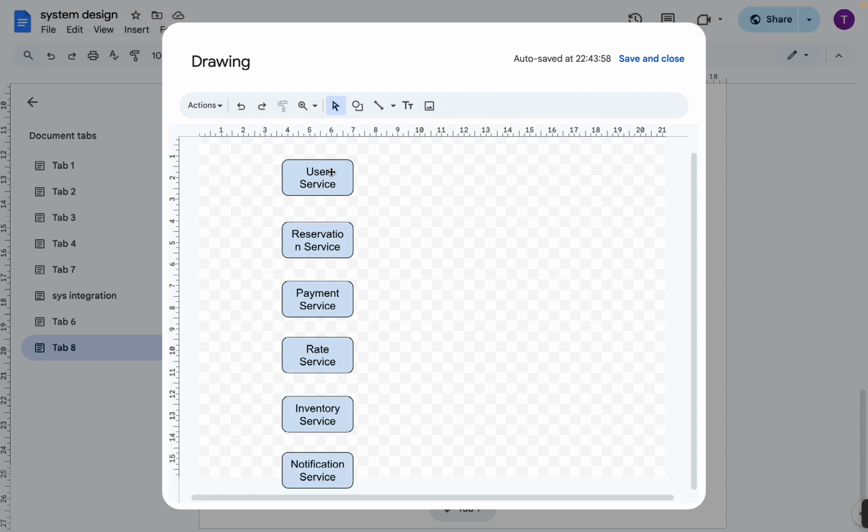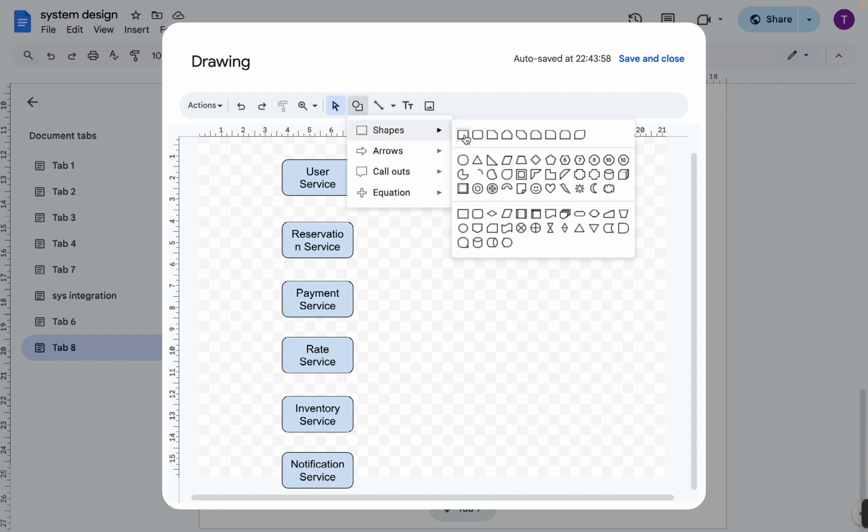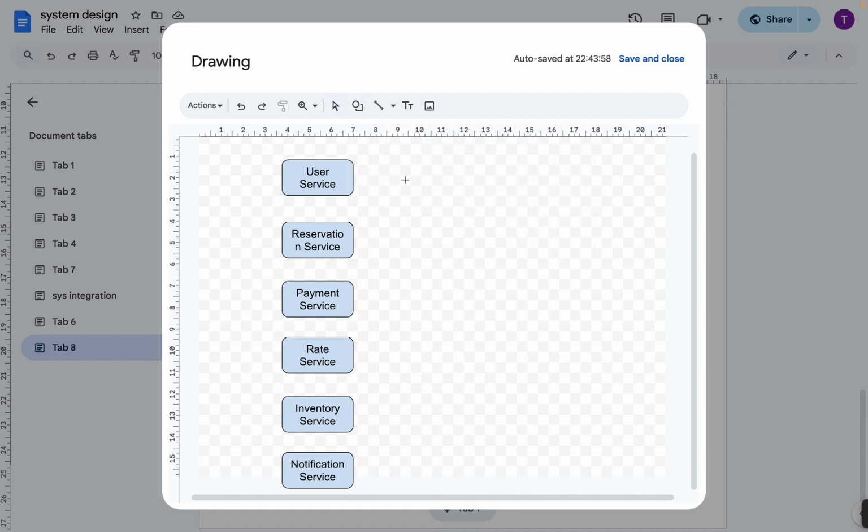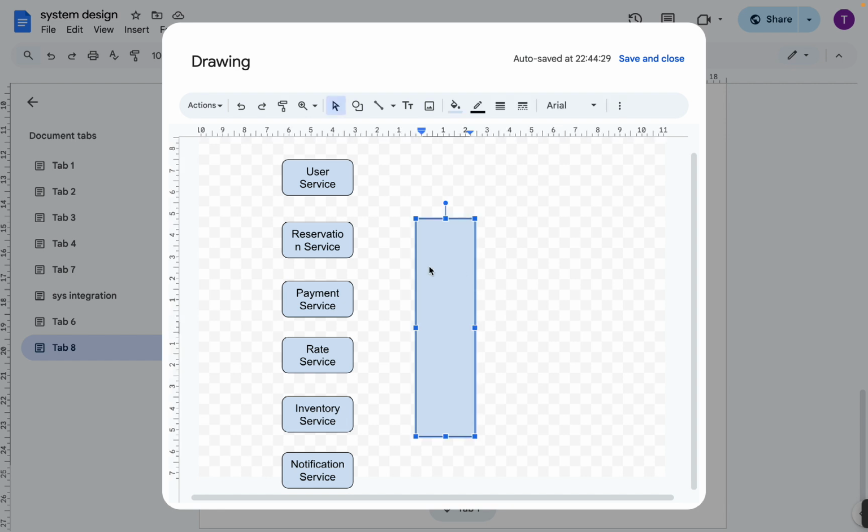Okay, so I'll be having a user service, reservation service, payment service, rate service, inventory service, and notification service. So I'll have a data mapping layer. In our case, we can call it a PMS integration service. Let's just assume it looks like this.